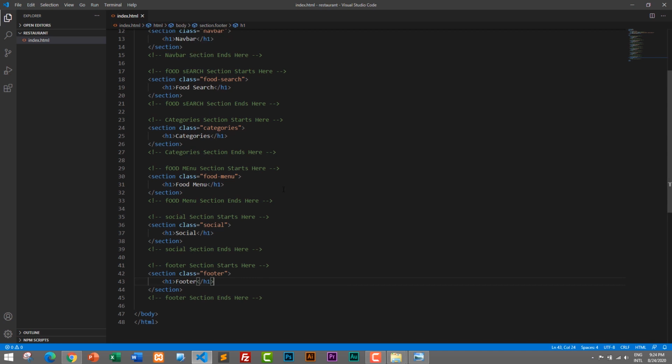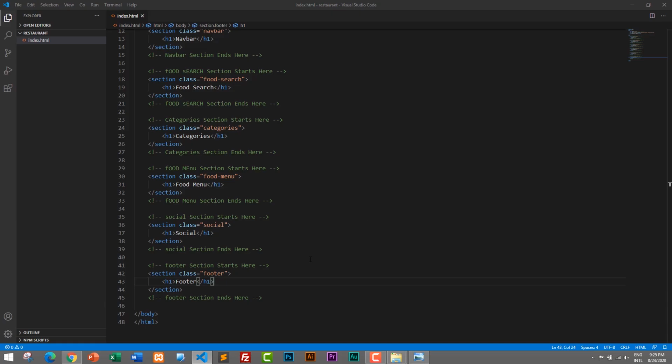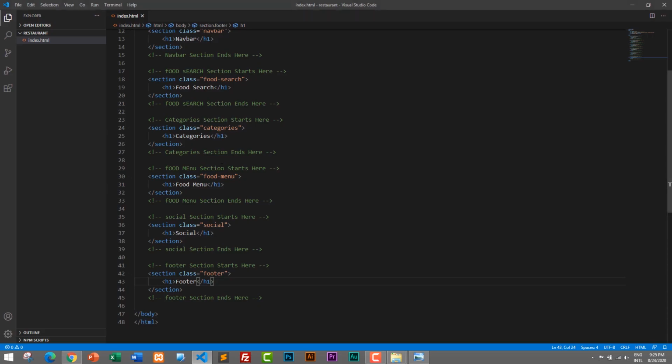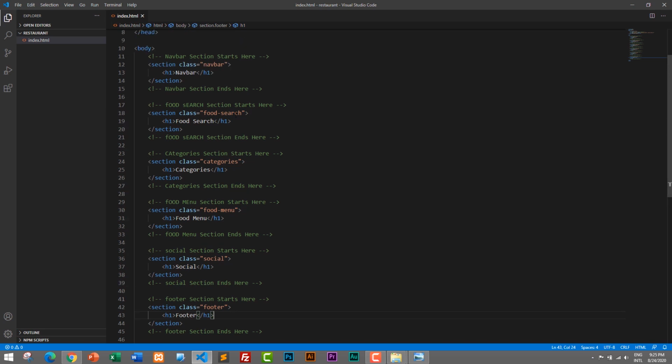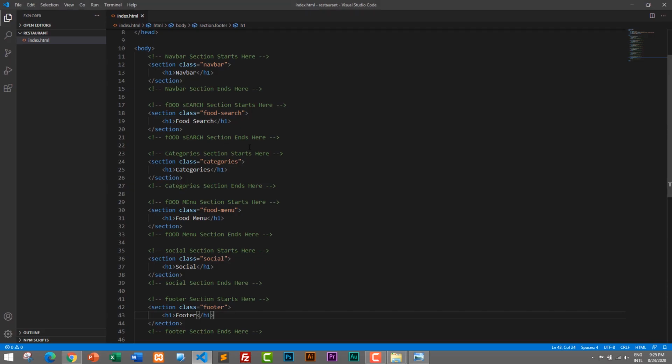So that's it. Let's save it by pressing Ctrl and S, and I'll refresh the browser. So I will minimize, let's go to our browser and I'll refresh it. So here you can see we have our different sections: navbar, food search, categories, food menu, social, and footer. So this is how I break the whole page into different sections, and then work on each section slowly. So this is how I do web design projects.